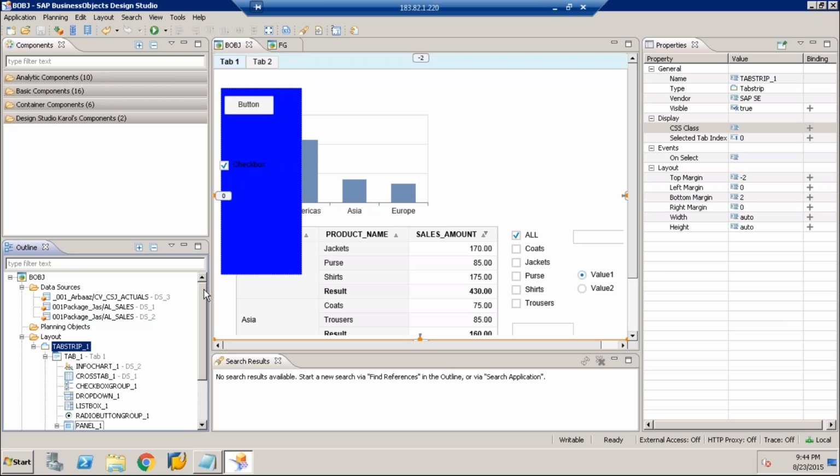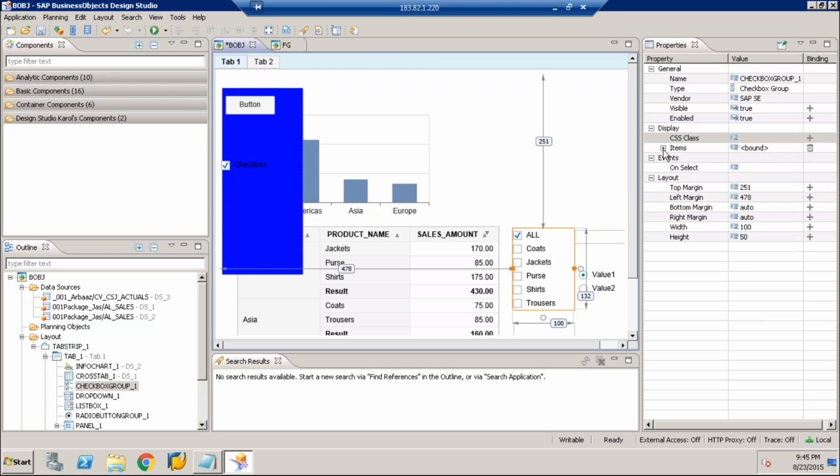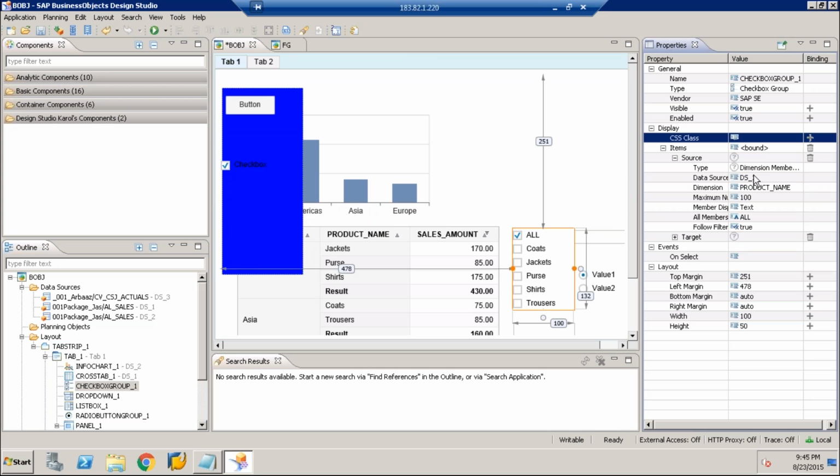No. Every component has a one-to-one mapping. Every component can be mapped to a single data source only. You cannot map any component to multiple data sources, except for the filters, and that too on a target data source. The target data source, as I showed you, you can map to multiple. But in general, when you see the binding, whether it is this dimension filter or checkbox group, the binding can be only to a single data source.